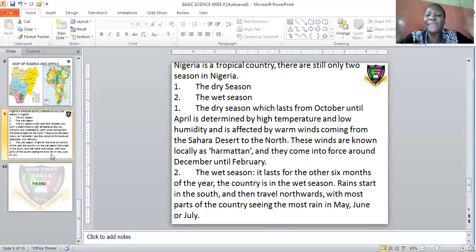Harmattan period takes place in Nigeria. Nigeria is in the northern hemisphere of the earth. And harmattan takes place from December to February. I want to believe we have learned and gotten wisdom. We have got wisdom from this class.